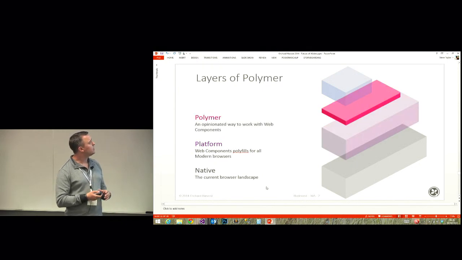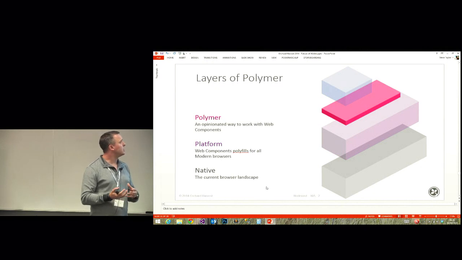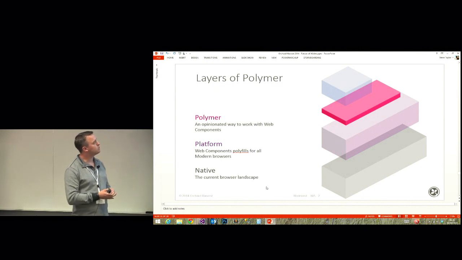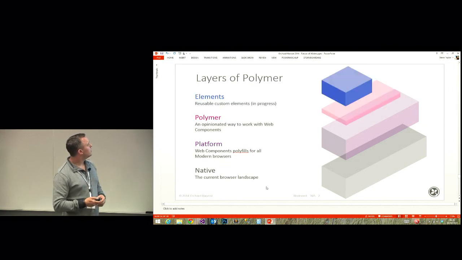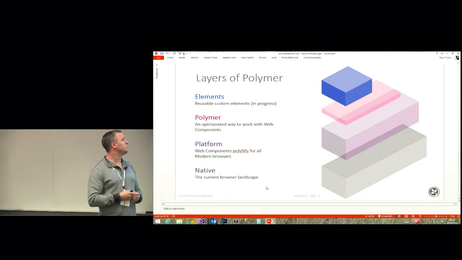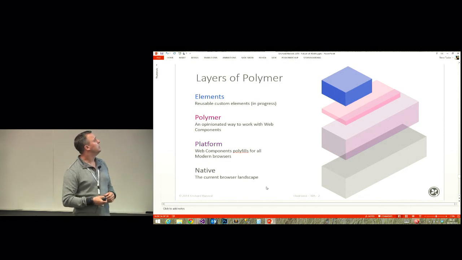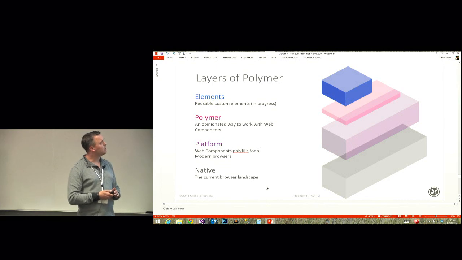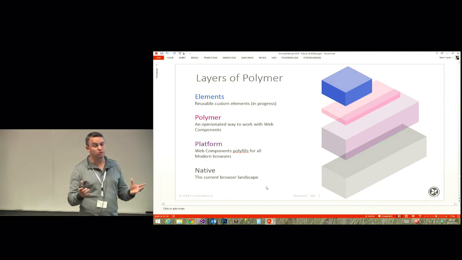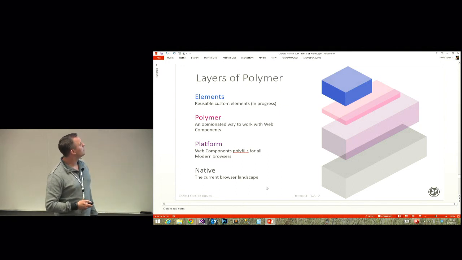We then have Polymer itself, which adds a bit more functionality to web components, but also makes it a lot easier to work with web components, a lot faster, a lot more productive, a lot of syntactic sugar. And then we have a library of elements. So these are elements that the Polymer team have built and the community have built that you can leverage straight away in your projects. And the elements come in a few flavors. We have UI elements and non-UI elements, so things that are rendered on the screen, things that just do stuff, which I can give you a demo on in a second.